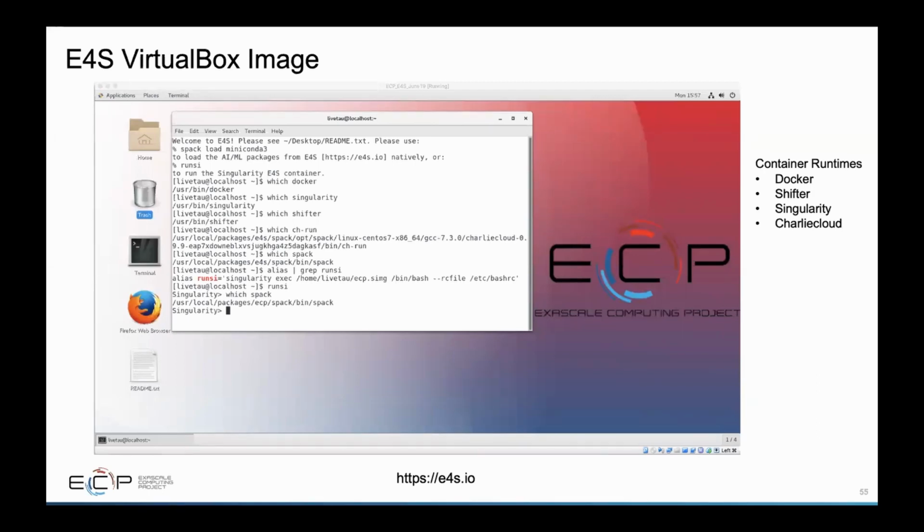Now, container technology is new for a lot of people, but it holds a lot of promise. You can learn more about Docker, Singularity, Shifter, and Charliecloud runtimes using a single VirtualBox image on your laptop.